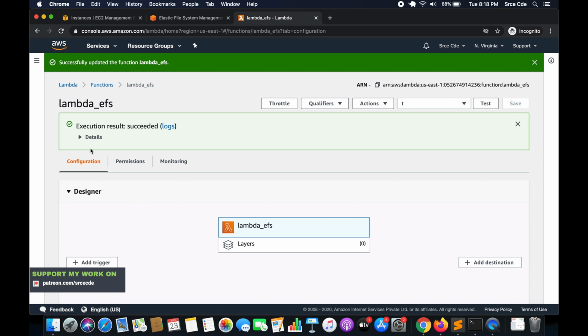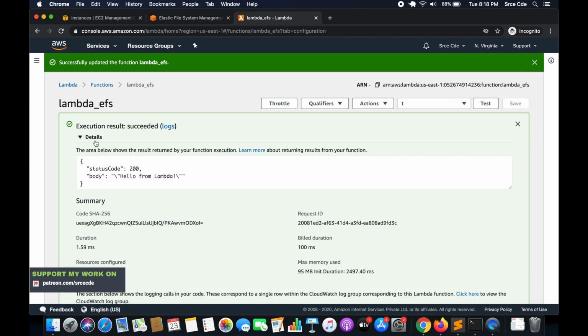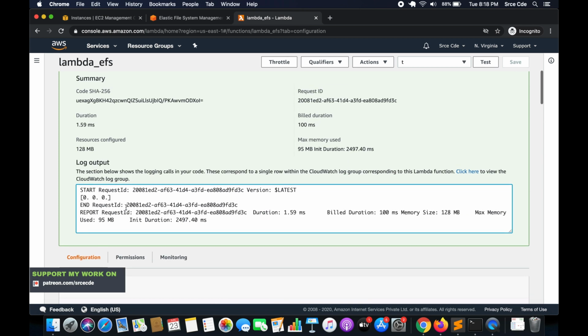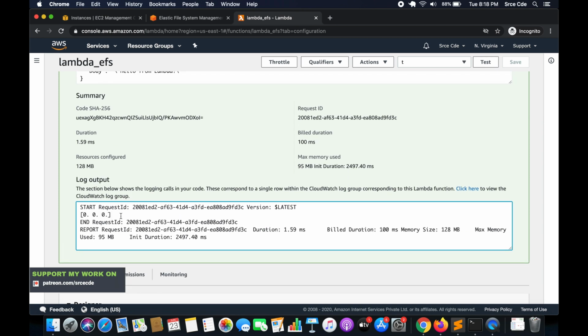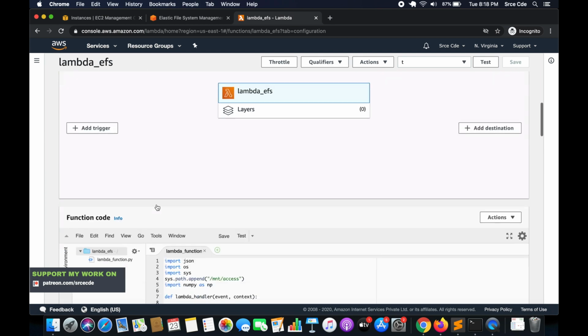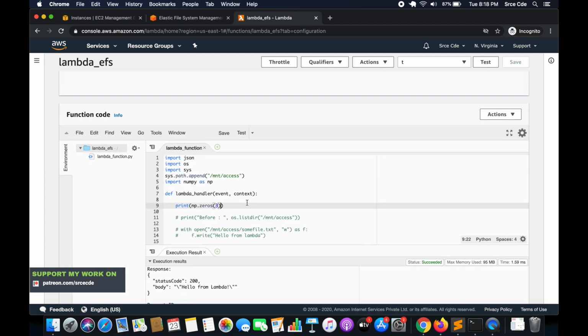As you can see, the Lambda function is invoked successfully. So let's see the details. So now as you can see, we have the outcome, that is a NumPy array with length of 3, right? So here we are. We had successfully installed the NumPy package on the Elastic File System, and we are importing that package within the Lambda function, and we are performing certain operations, right?